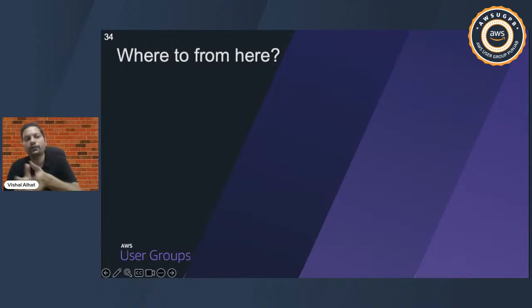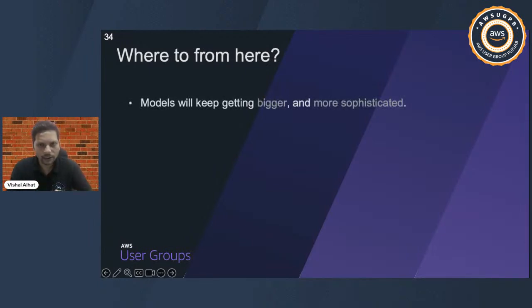So where to from here? We saw where generative AI is right now, and I would say it is evolving daily. When I get up in the morning, I can see on Twitter or LinkedIn there is something new being invented daily with these generative AI technologies. So what will happen next is models. We saw LLMs and FMs. These foundational models and large language models will get bigger and more sophisticated with the more accurate data sets that they have.